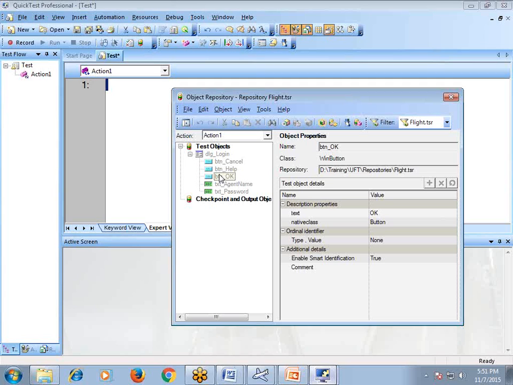That means we cannot modify these objects in this object repository tool. In the object repository tool, it is not possible to modify shared repository objects. Only local repository objects can be modified in object repository tool. Where can you modify shared repository objects? We can modify shared repository objects only inside object repository manager tool.